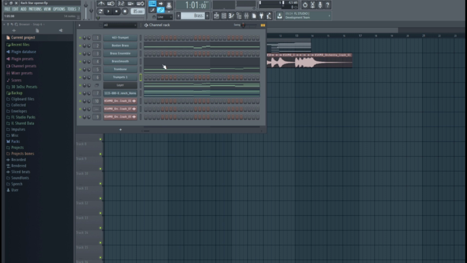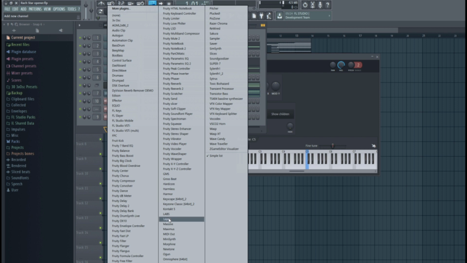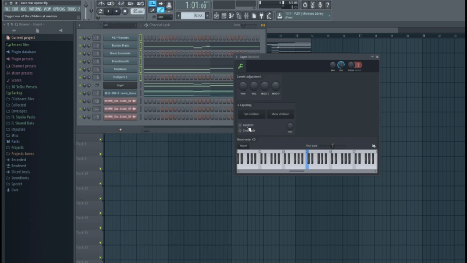So now you might be noticing that not all of these have parts, like this one, and then this one, but what I do is I do a layer of all 5 of these. So if you click show children here, you can do that, and if you don't know how to add a layer, just go into here, go down to layer, and then it'll bring you up with this, and then you click set children after you select all of these, and then what it does is it uses all of these.